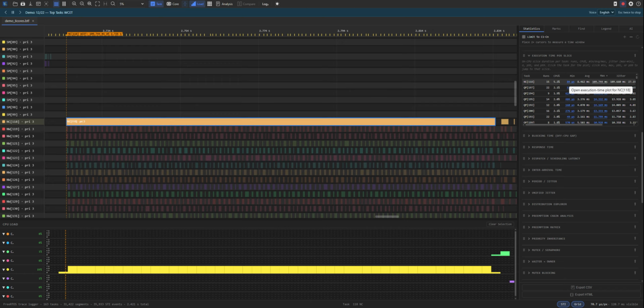CS27's longest slice is only about 3 milliseconds. Sort execution time per slice by max. Idle tasks can look long because they run when a core has no work. Ignore them. Among user tasks, in C118 has the longest slice, about 110 milliseconds.